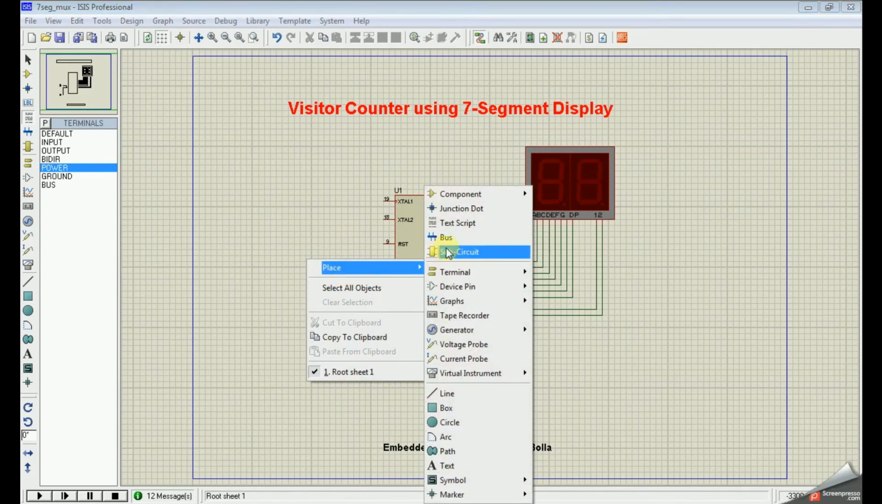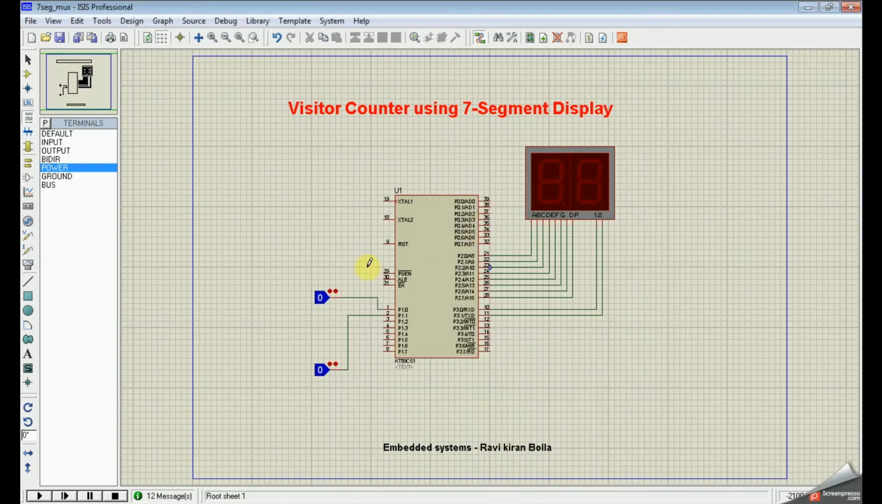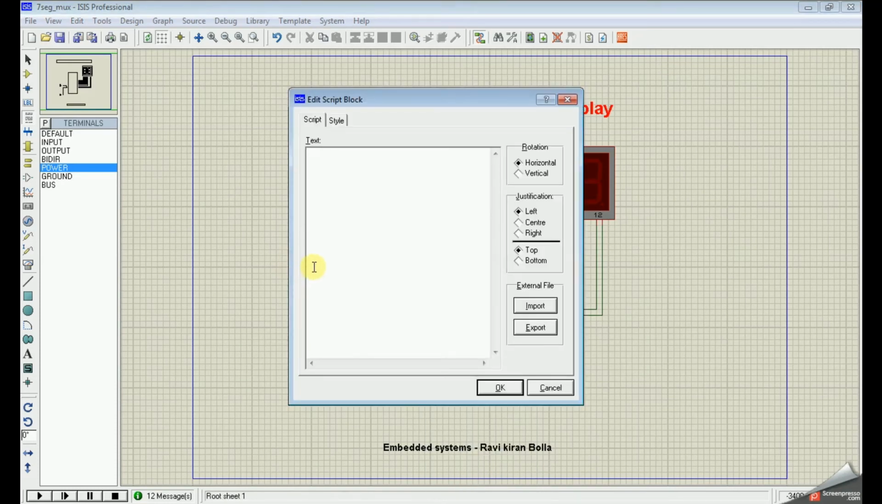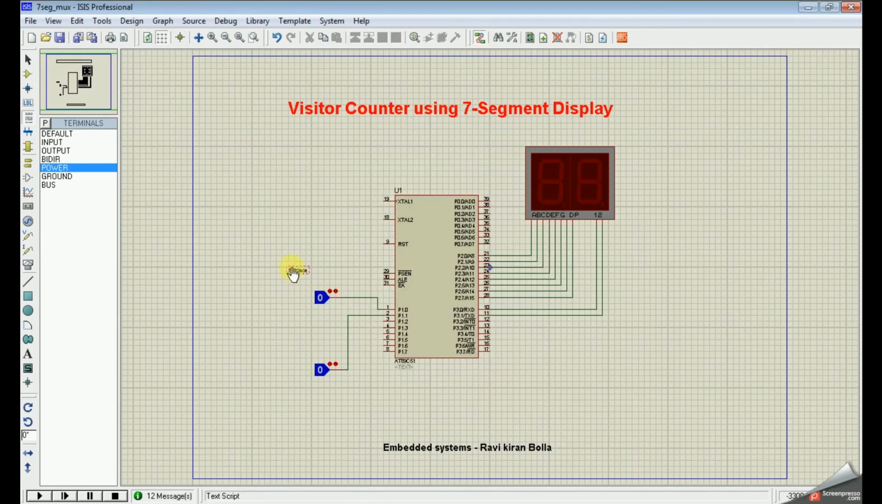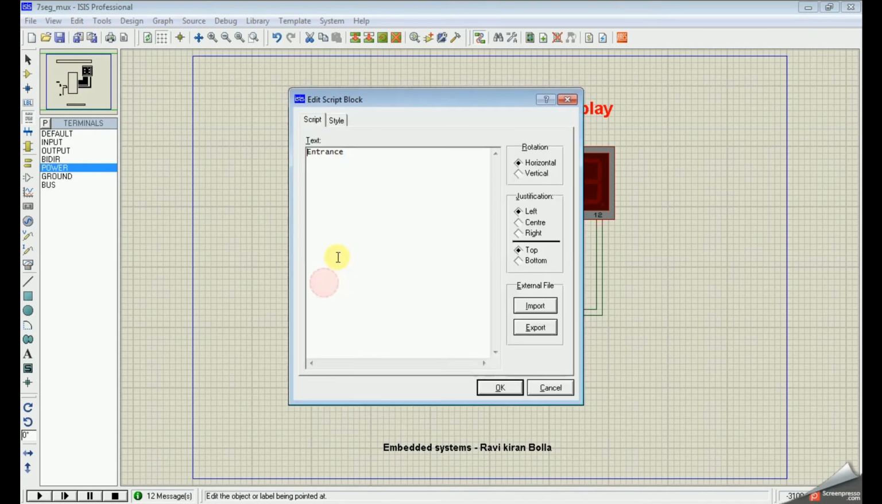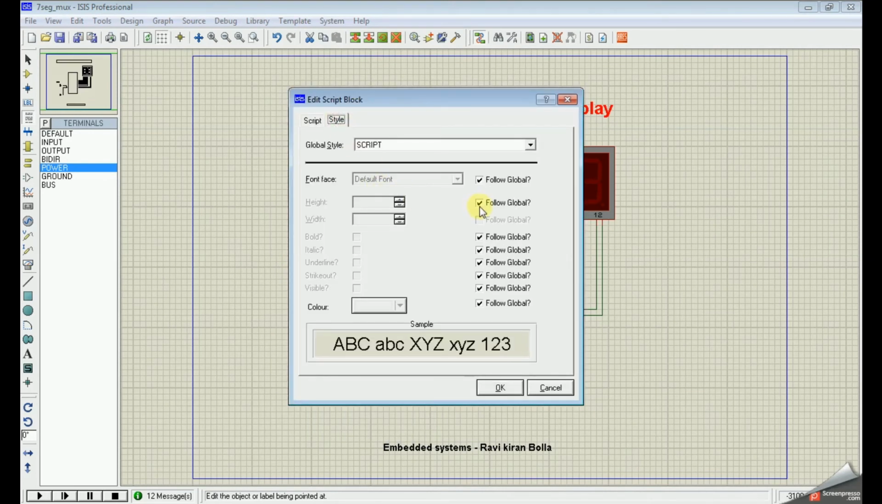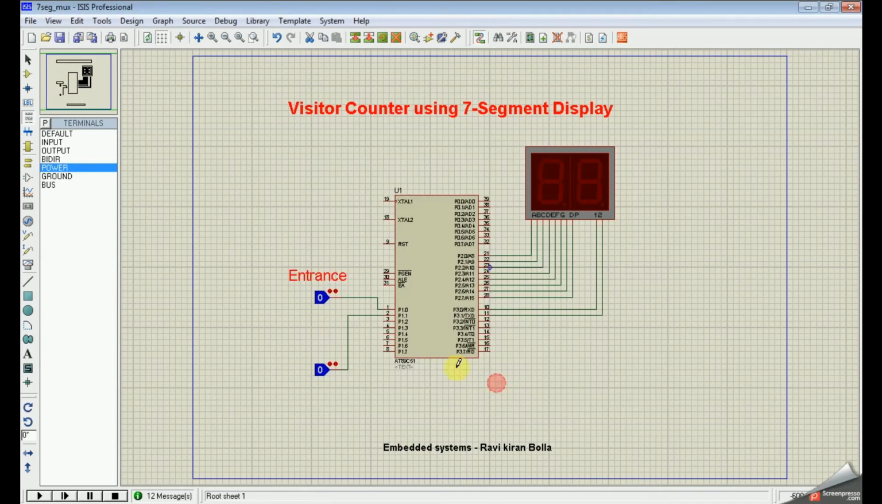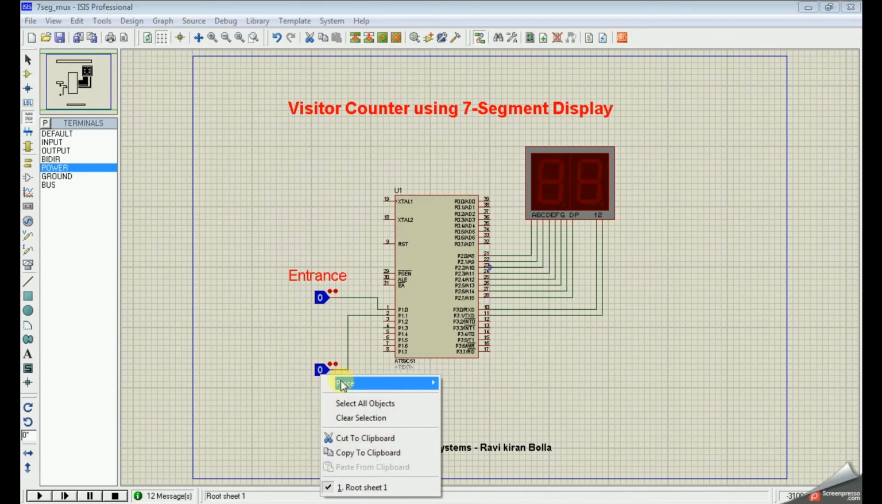So let me add some text here. This is the entrance gate, and this is the exit gate.